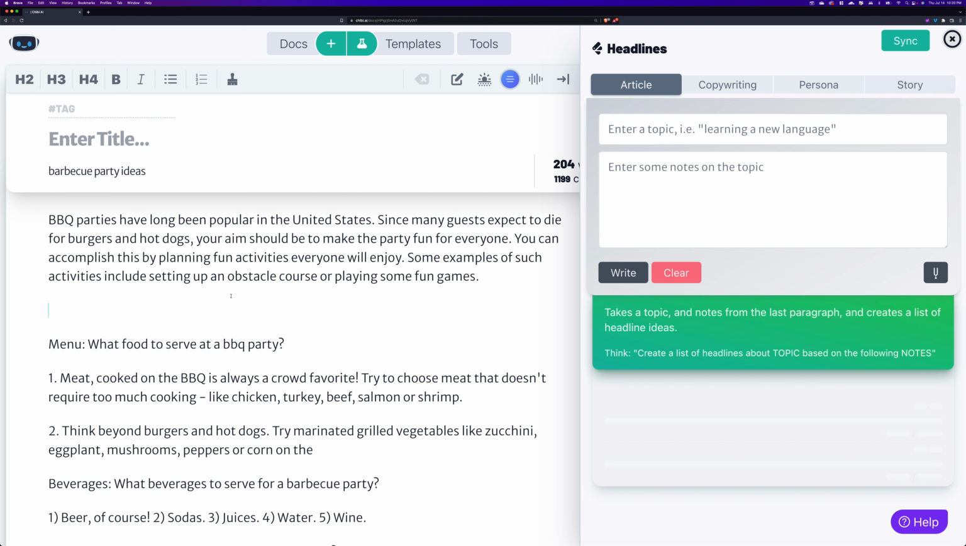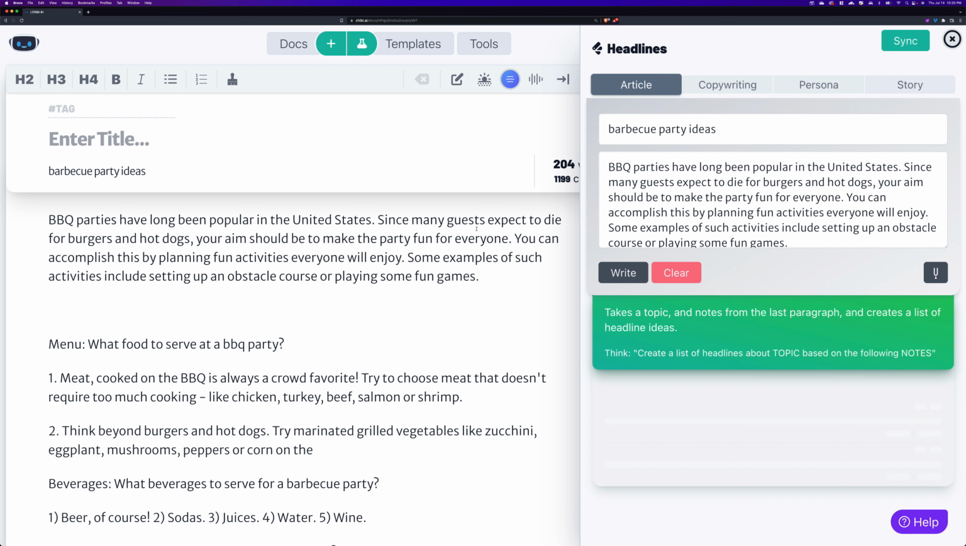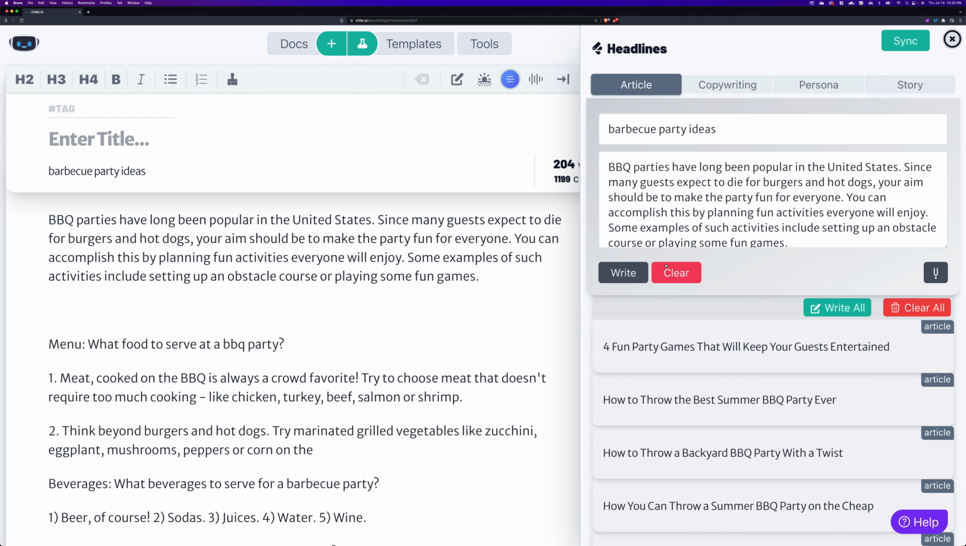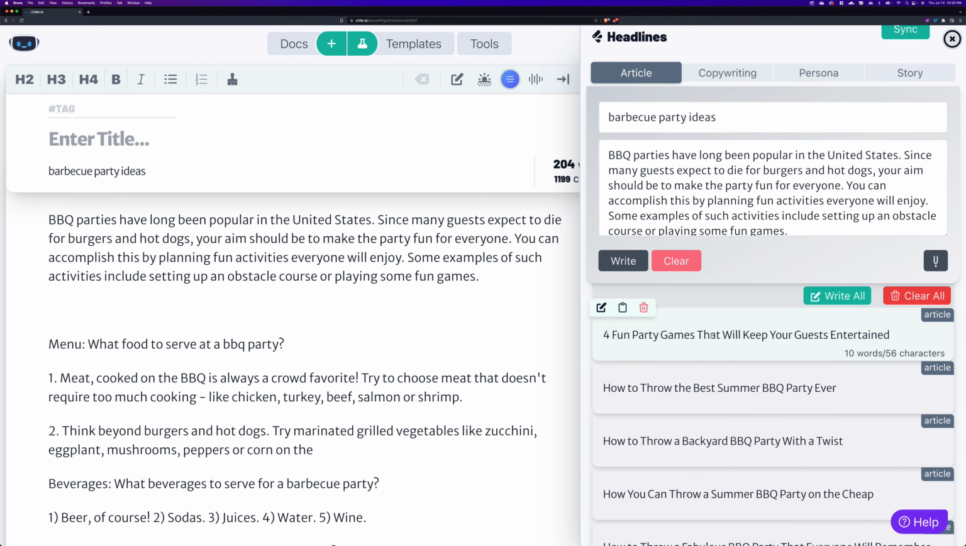We don't really need the headlines showing up in our content, right? So we're just going to go ahead and use this sidebar tool version of this. And I'm going to click sync, which will bring all the stuff in that he needs to do that work. And I'm going to hit write and let Chibi get to work creating some headline ideas for us. See, party games that will keep your guests entertained, how to throw the best barbecue. Okay, let's just go ahead and use this. Oh, with a twist. How to throw a backyard barbecue party with a twist. Let's use that one. All right, we drop that into our title, and now we're cooking.